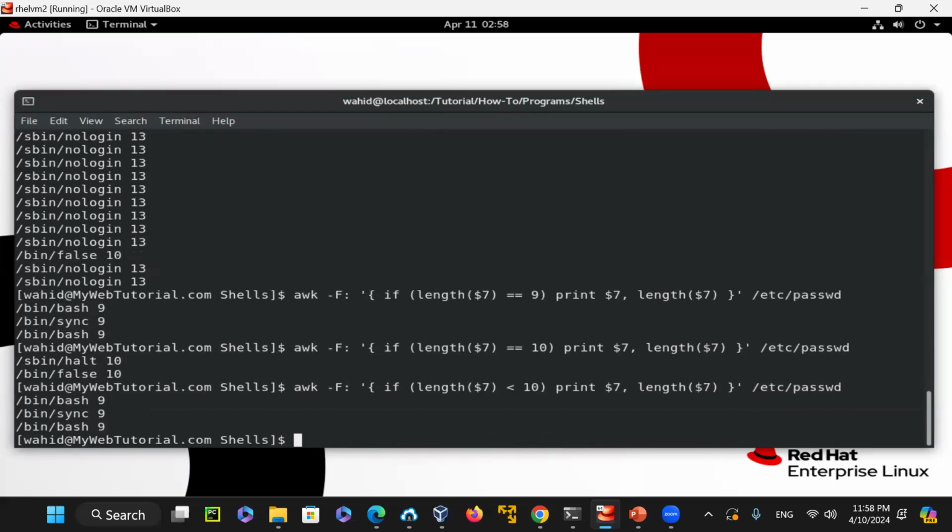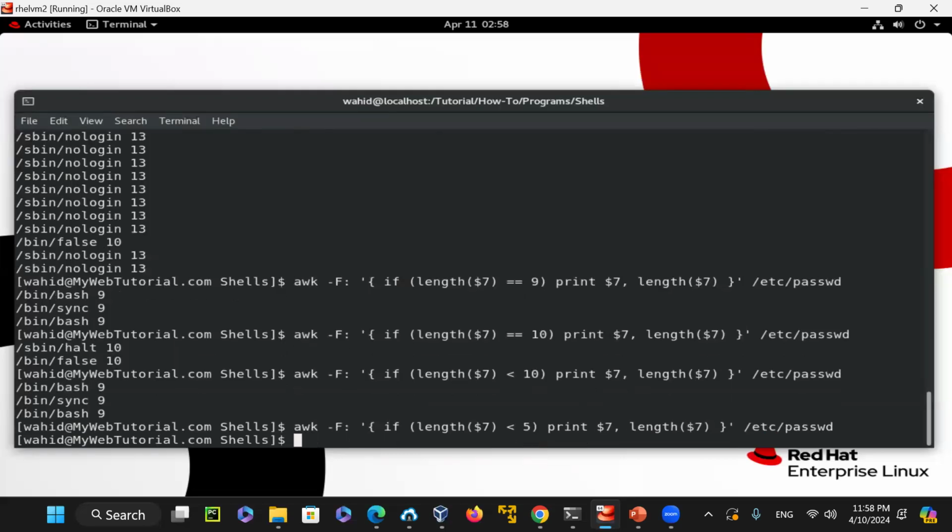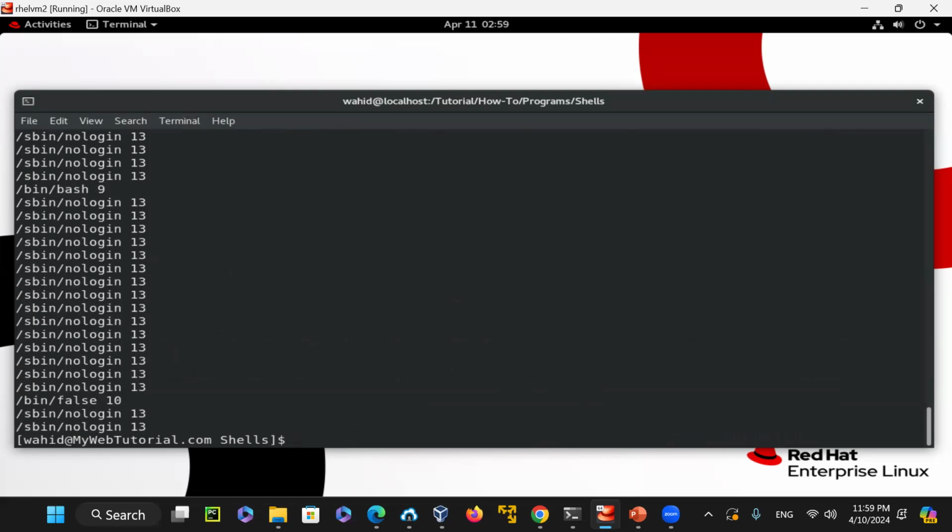The rest of the syntax is all accurate. So I'm going to do less than 5, and there's nothing matching anything less than 5 there. Even bash is just 4 characters. Or if I just say print all of them without comparison, I take this if statement, and then I say print the $7, which is the bash shell, and then the length for each one of them. So you can see that the /bin/false is there.